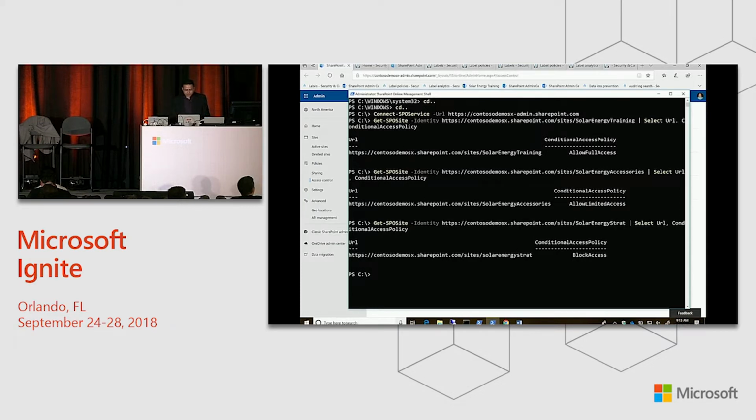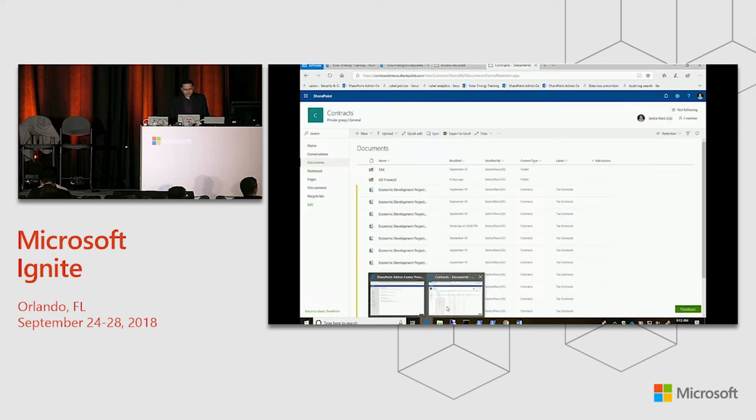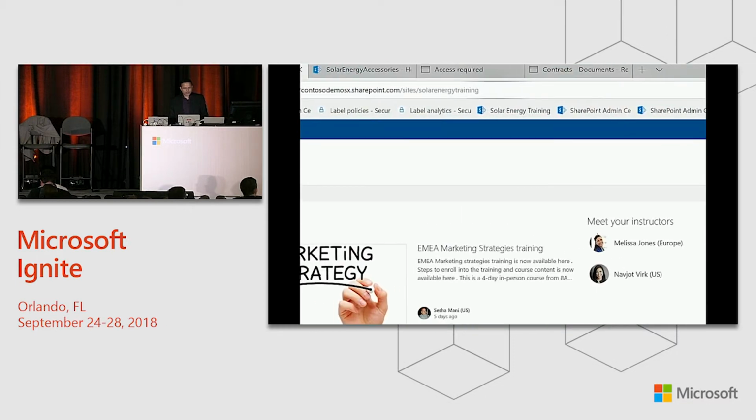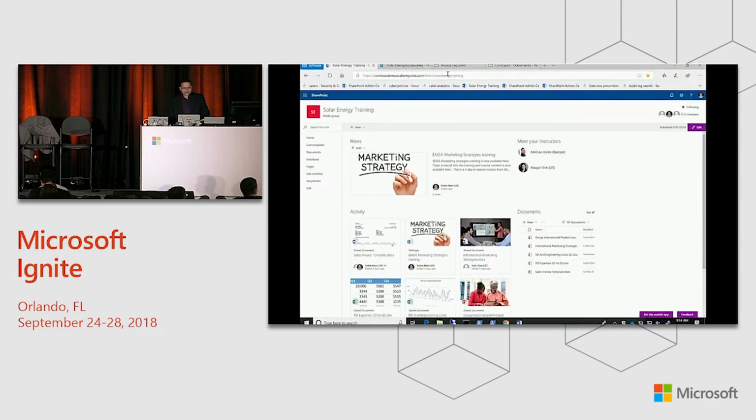Now let me switch to the end user experience real quick and show you what that experience looks like from an end user perspective. So here I am in the Solar Energy Training site, and you can see it in the URL at the top. I have full access to this site collection. So I have the news rollup showing for me.